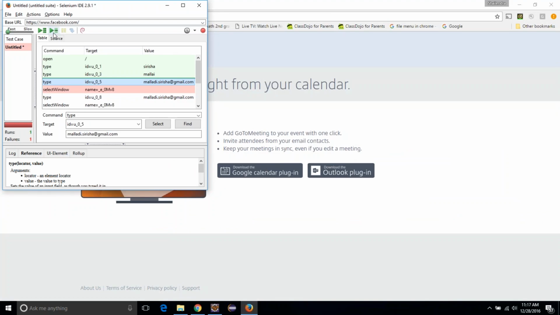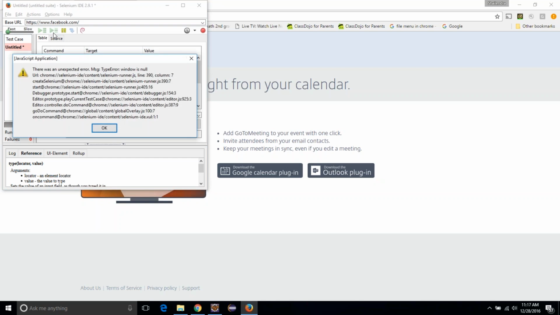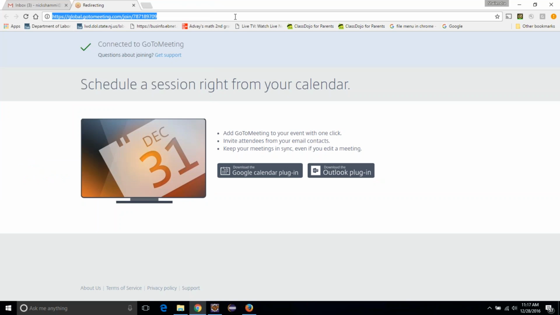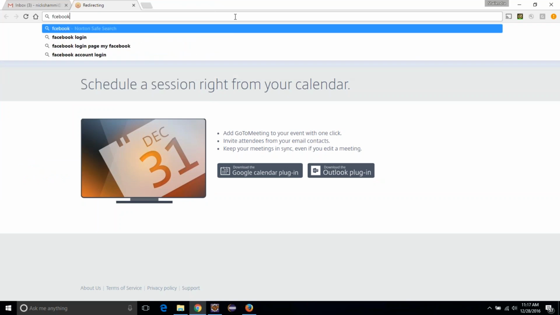Now click on the run button. See, there was an unexpected error in Selenium, because it is unable to open Firefox through the IDE. Even though the IDE supports running commands only on Firefox, it will not automatically open the base URL as in QTP. You have to keep your application open.